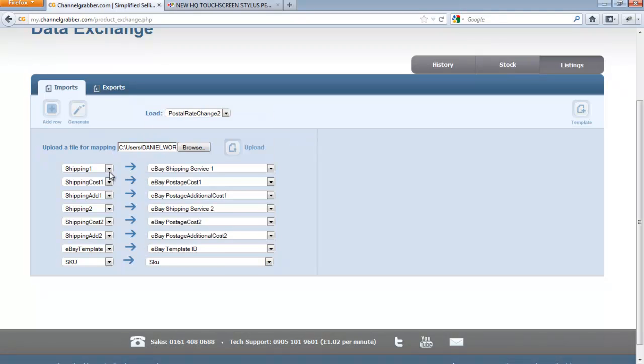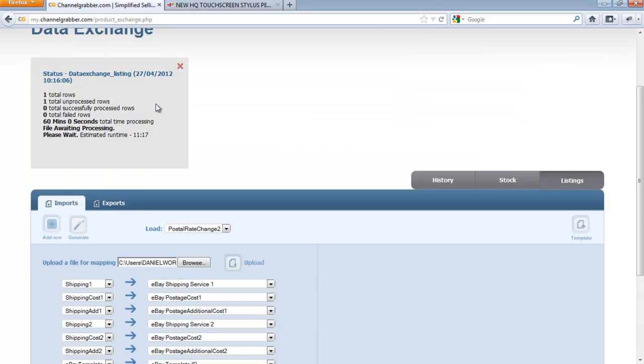Okay, so this is done now. What I want to do is actually import this, so we generate the import. If I click on generate here, it will generate this little job up here, which we've just got to wait for it to work on now.